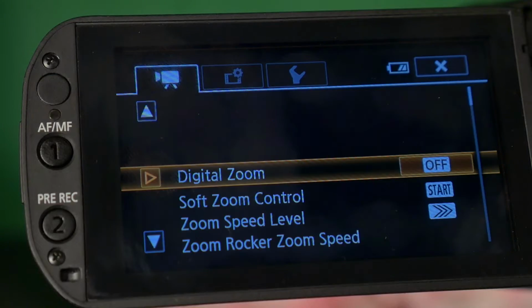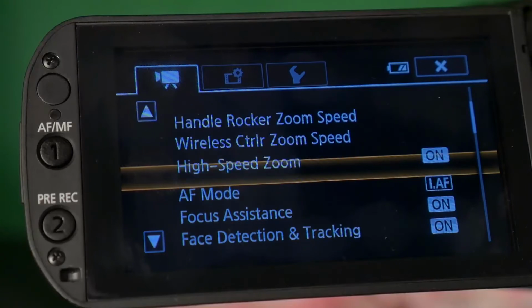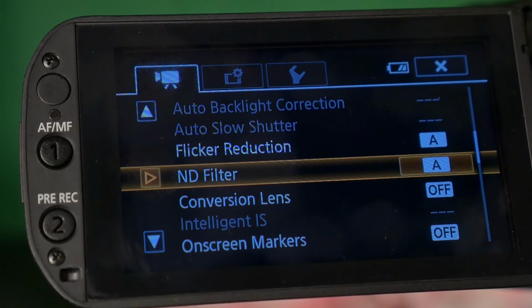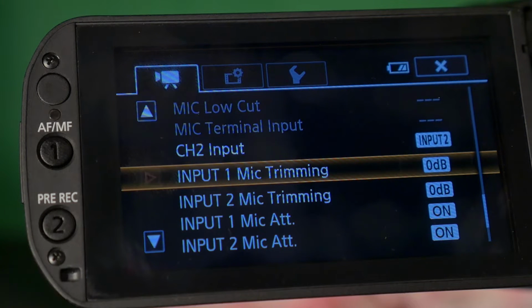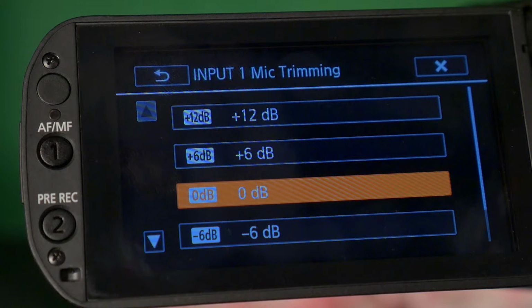Double-click on Menu and you will find the settings and advanced features of the camera. ND filters act as sunglasses for your camera in situations of bright exposure. You may set your ND filter to automatic. Input mic trimming allows you to either boost or trim the audio signal for the selected channel. You may boost the signal up to 12 decibels.